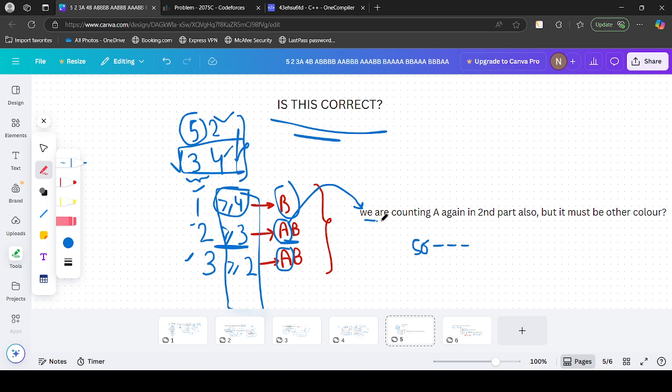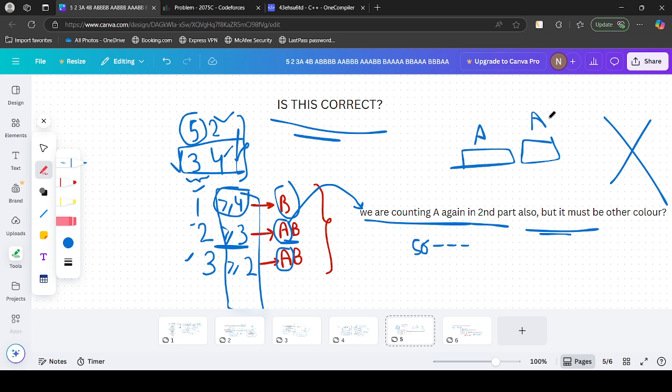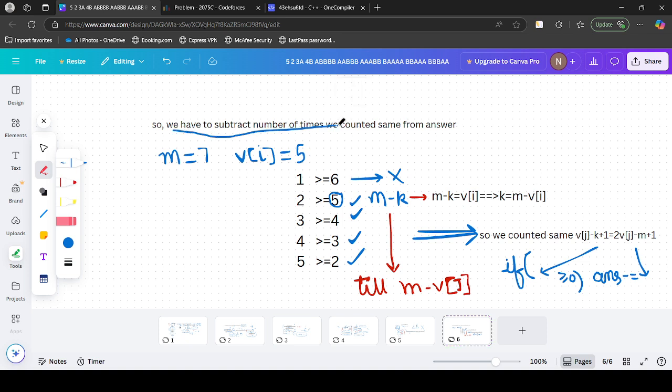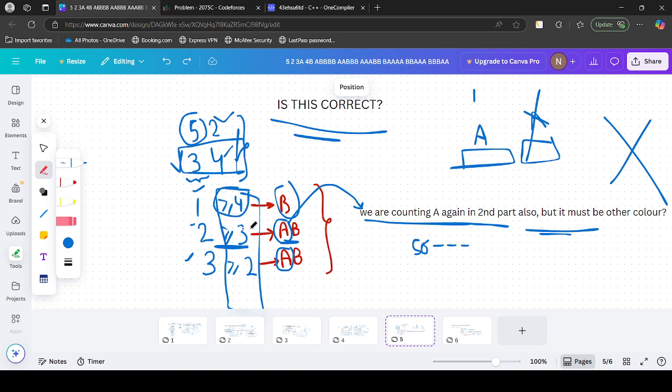But indirectly we are counting A again in the second part also. So we are painting till A, and in the second case as well we are trying to paint this with A, because this is satisfying the lower bound condition. But we must color with a different color, because we have to get exactly two colors. So if we are trying to paint the first one with A, the second one must not be A, it should be another. So we have to subtract the number of times we counted the same from the answer. So the answer till before is correct, but the thing that is wrong is we are trying to paint with the same color for A as well.